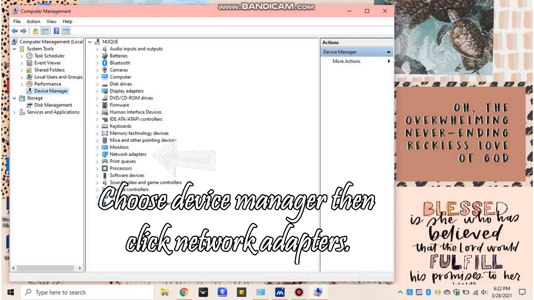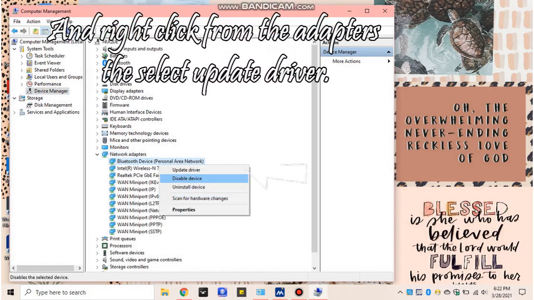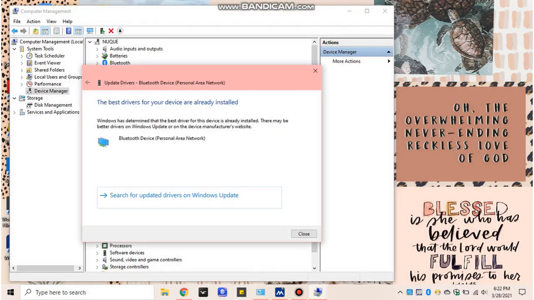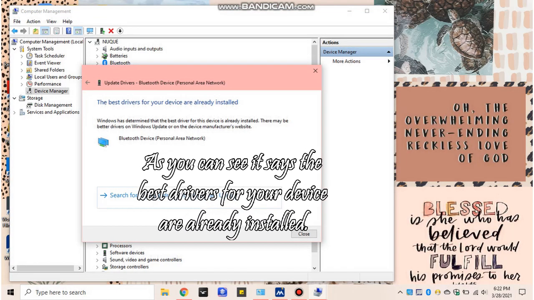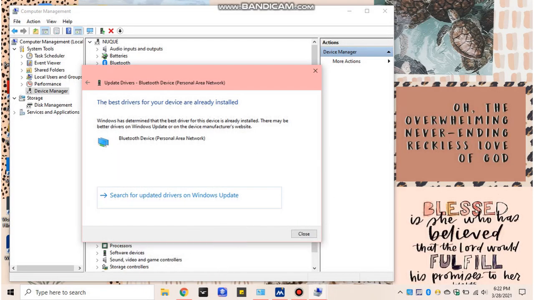Right-click the adapter, then select Update Driver. A tab will appear; select Search automatically for the driver. As you can see, it says the best driver for my device is already installed.